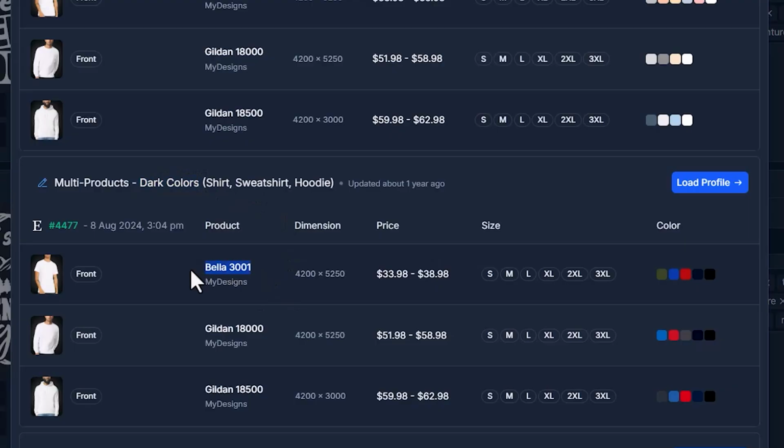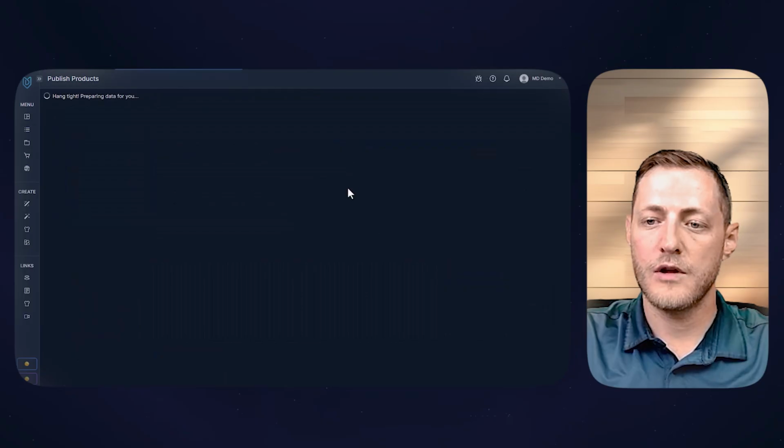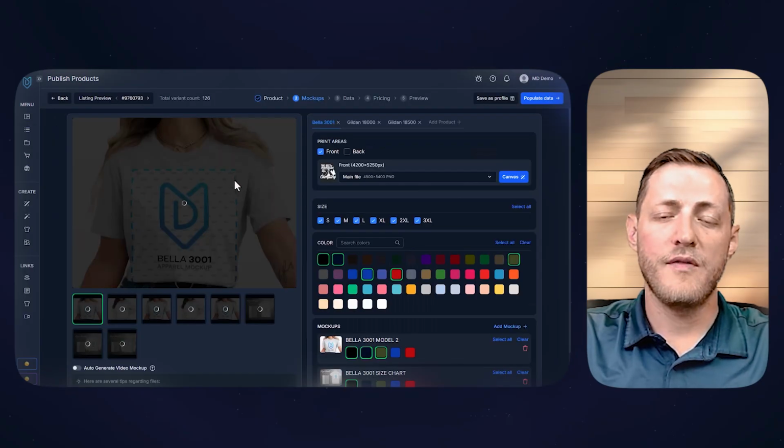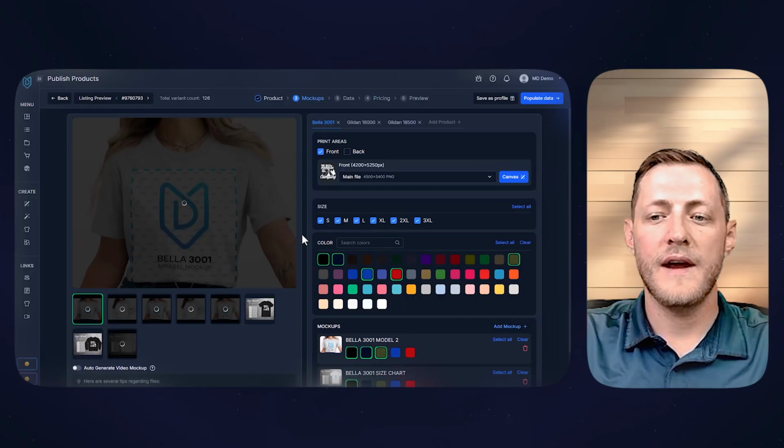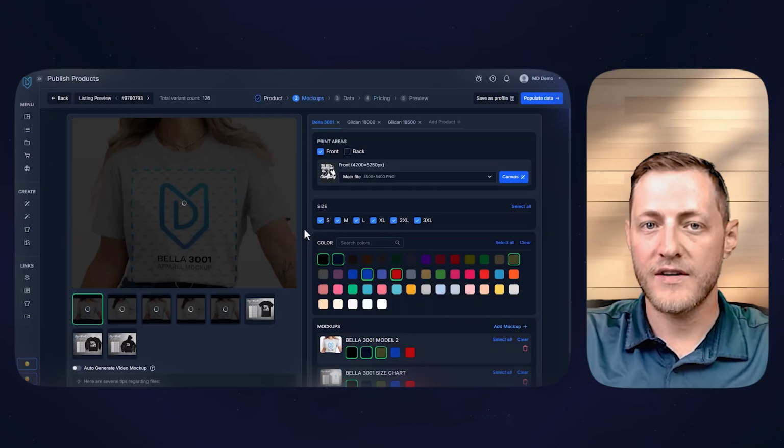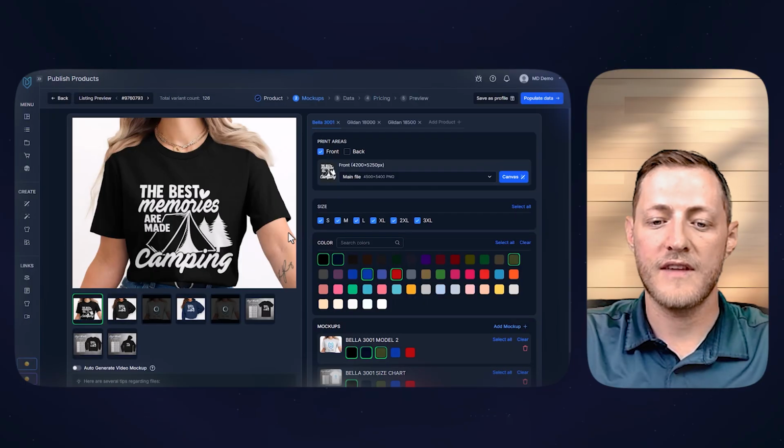So as you can see, this includes a Bella 3001, a Gildan 18000, and a Gildan 18500. So that's the t-shirt, sweatshirt, and hoodie. So we're going to just click load profile. Now what this profile is doing is it's essentially generating all of our mockups, selecting all of our sizes, all of our colors, and it's all saved. So we only have to go through this process one single time.